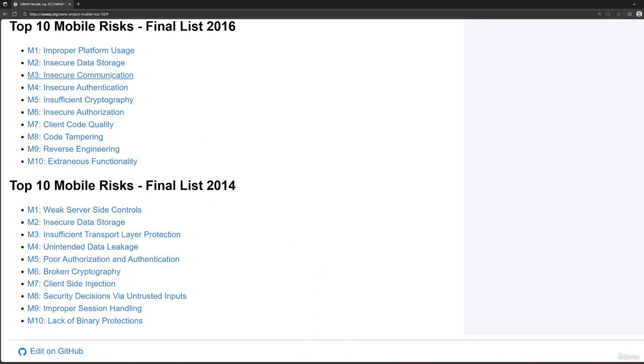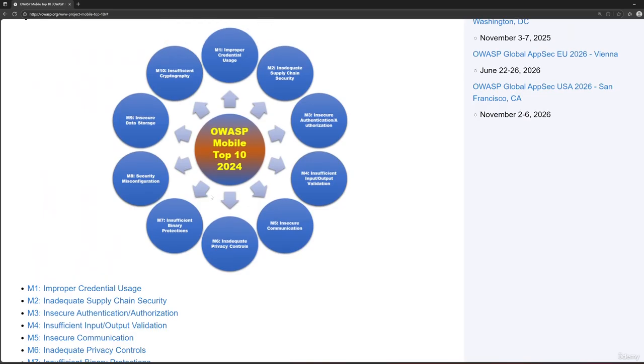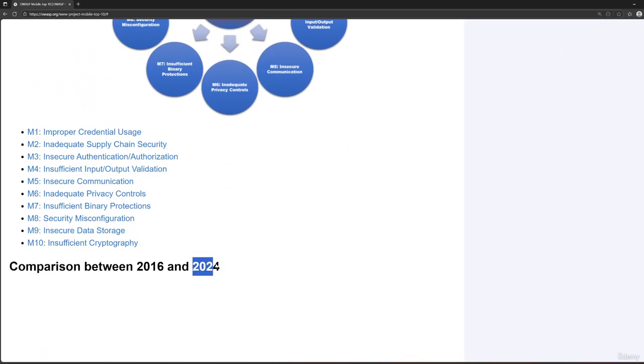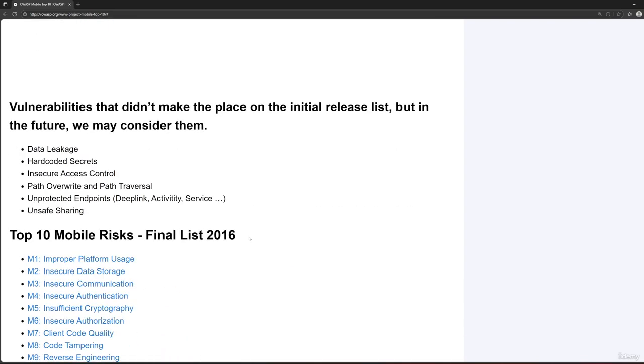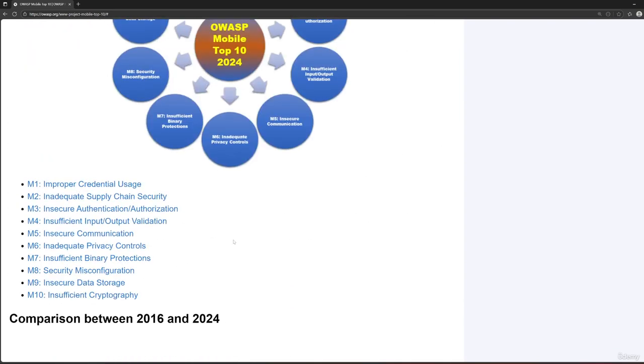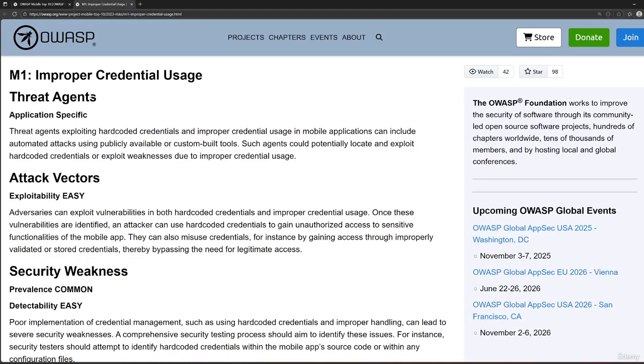Actually, there were other lists, like 2016 and 2014, but we will be talking about the latest list, which is 2024. But I really suggest you check the other old lists too. So let's start with the first mobile risk, improper credential usage.